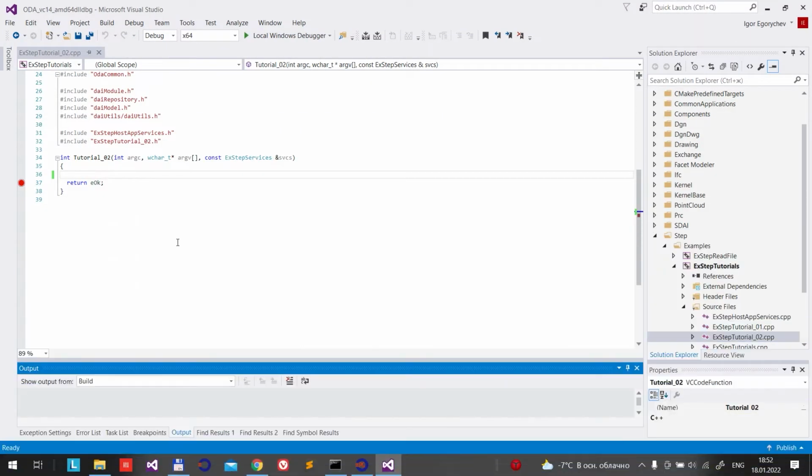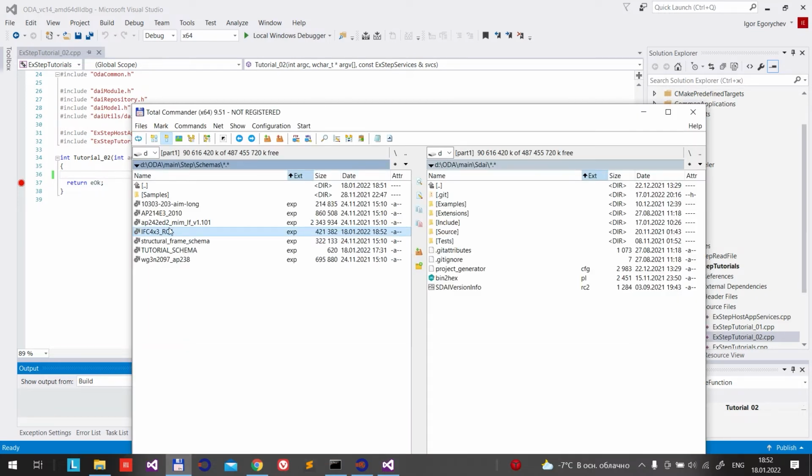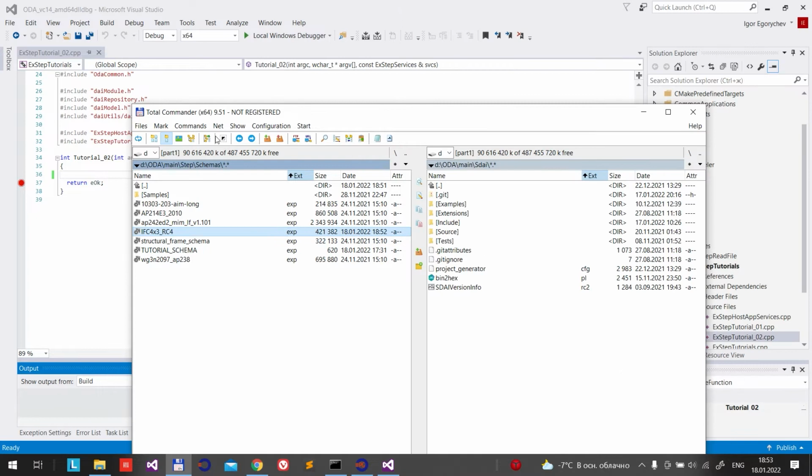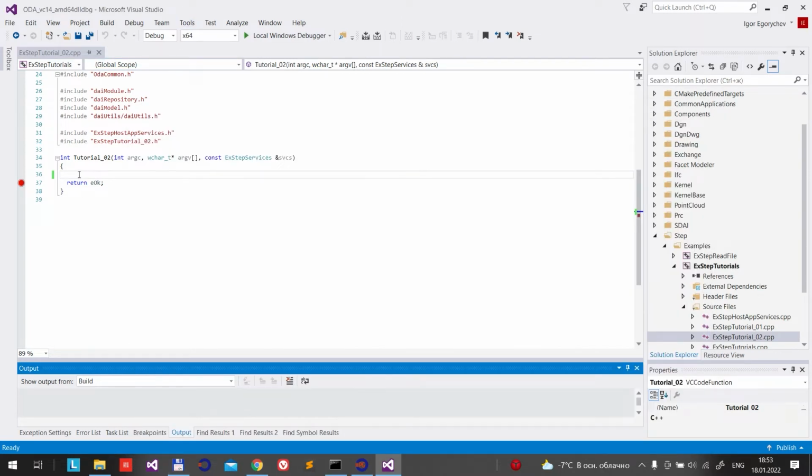This video illustrates how to work with even the newest IFC Express schema using ODA STEP SDK without auto-generated modules and classes. Let's say Building Smart introduces a new schema. Start with the source code.